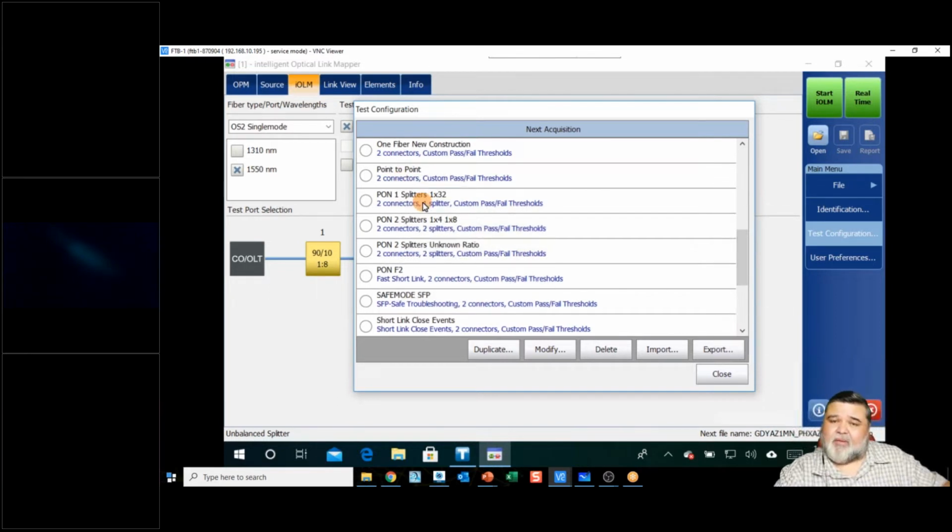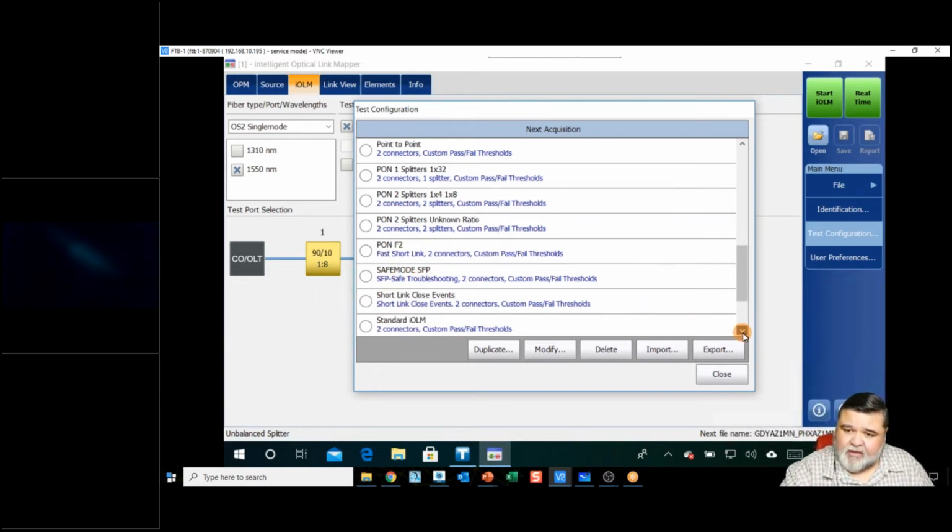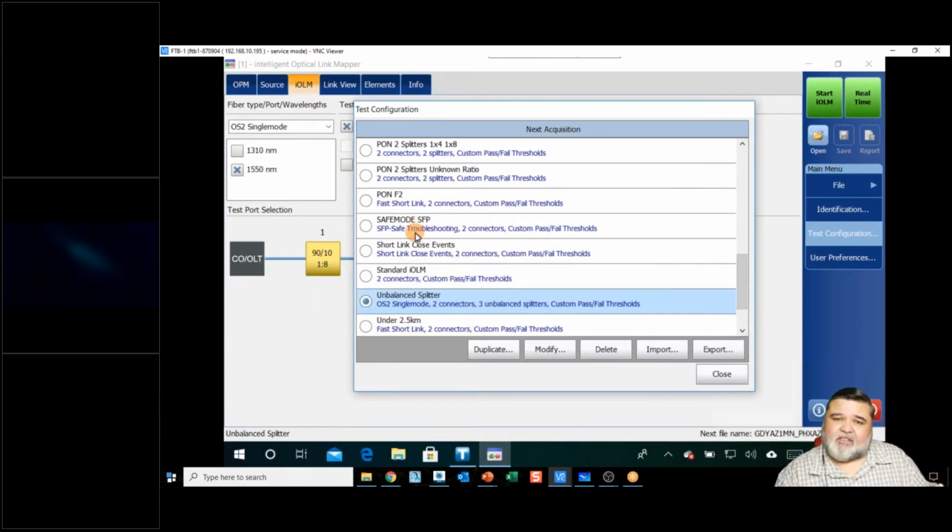Different types of deployments. If I'm testing through 1x32 stuff, if I'm doing F2 testing on PON, so the message here is IOLM allows you to create custom configurations that are very specific to your network, right? We even have one called SFP safe mode. Especially for DWDM transceivers, you can blow out a DWDM transceiver if you use auto mode on an OTDR, or if you use a standard configuration on IOLM, because it'll burst high energy and blow out the SFP. So we have something for that.